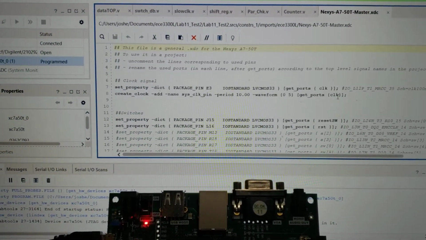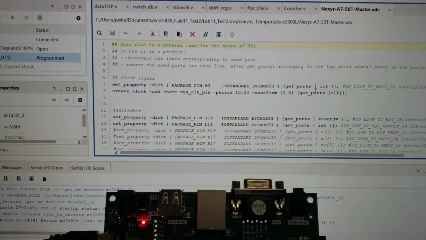I have my clock up here. So there you go. That's my demo.